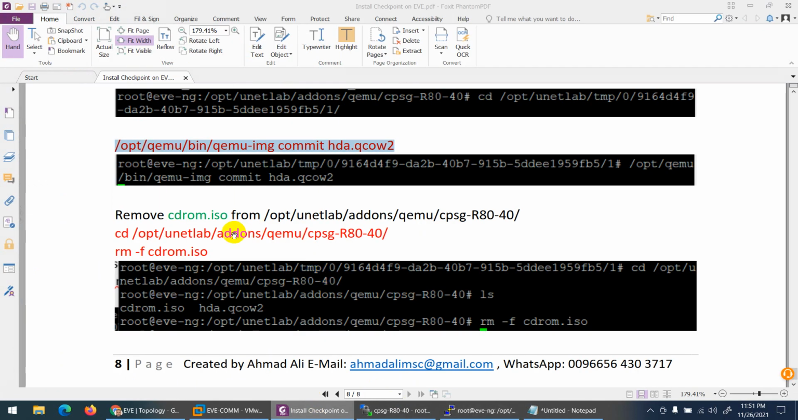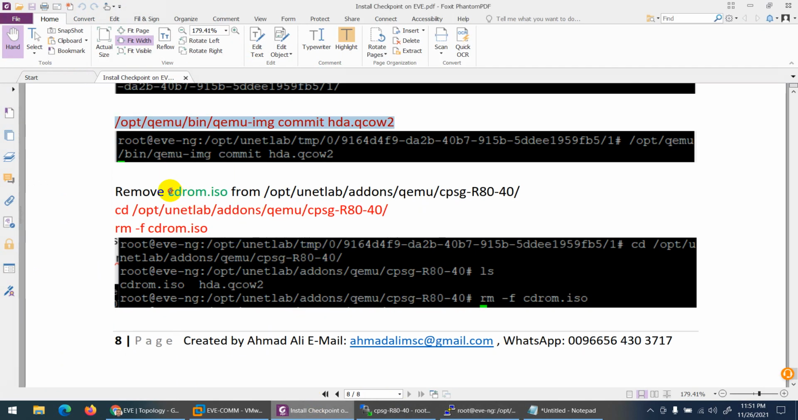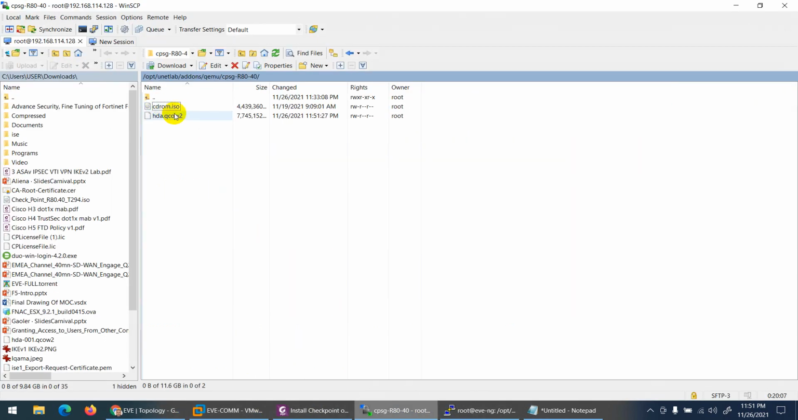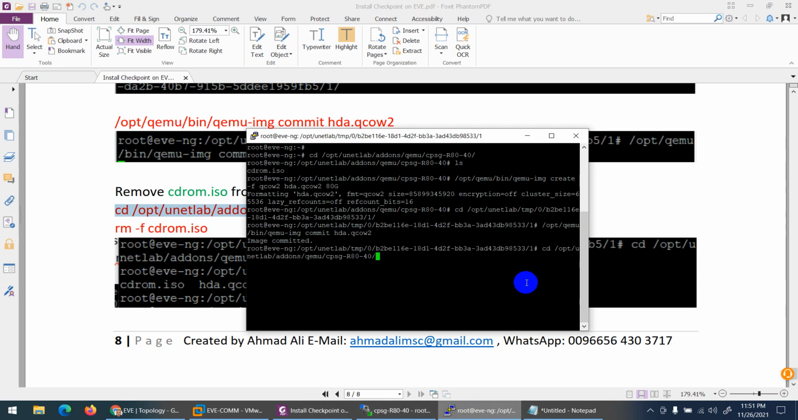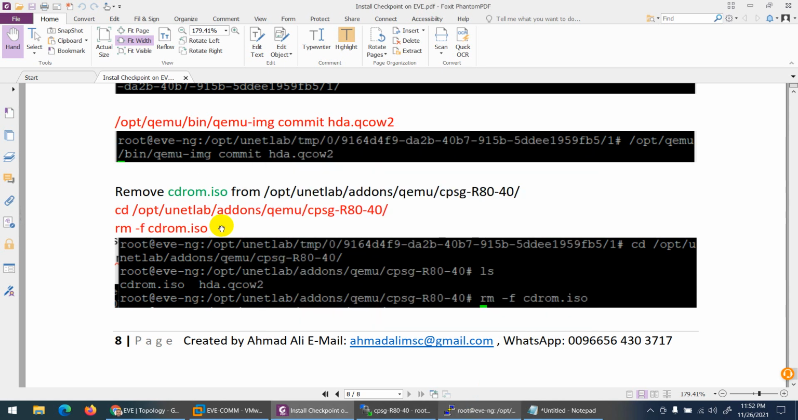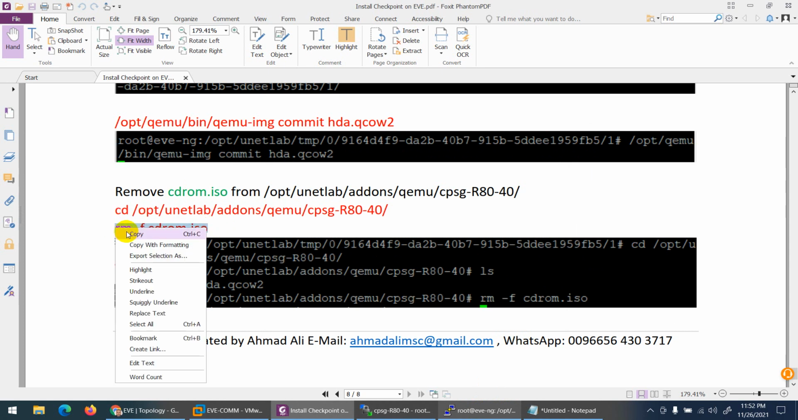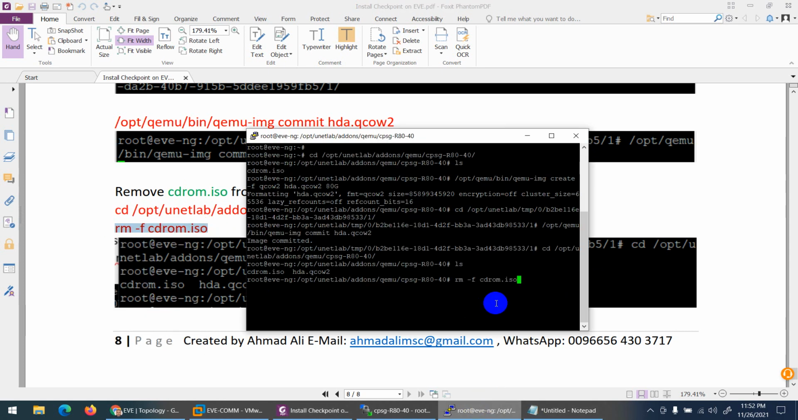The next step is to remove the CD-ROM, because we don't need it; whatever we did with the CD-ROM has been transferred here. You can go to this location and remove it, either graphically or from the CLI, which is easy. If I say ls, the CD-ROM is there. This is the command: rm to remove, and f forcefully. Copy this one and paste.